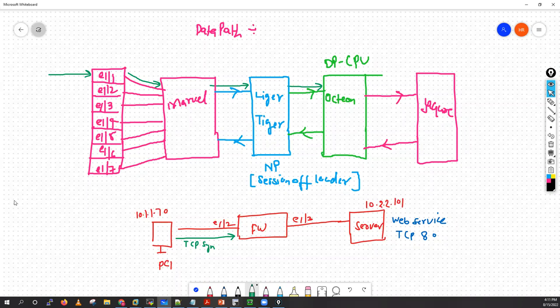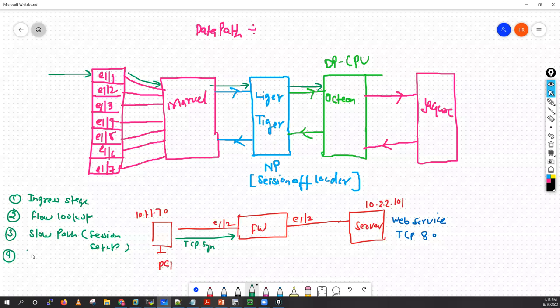So why have I explained this architecture, guys? Because in a Palo Alto firewall, we have some kind of packet processing, or we have some life of a packet stages. So let me just write down these stages. The first stage is your ingress stage. Then we have your flow lookup. Then the third one is your slow path, which is also known as the session setup stage. The fourth one is your fast path. Then the fifth one is your App-ID, where your application identification happens.